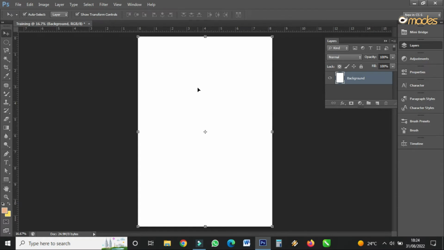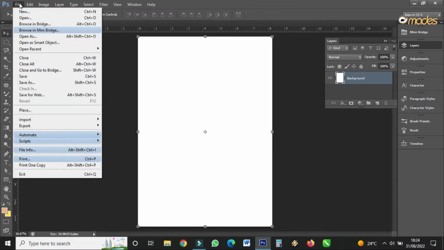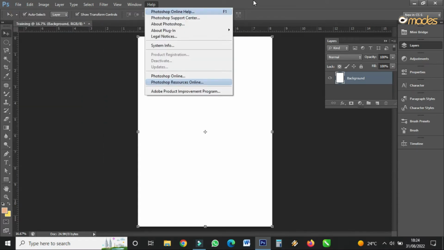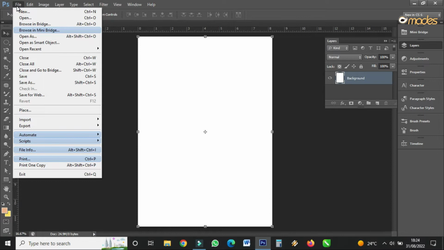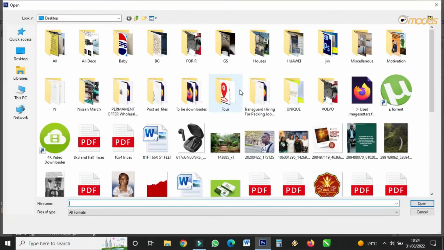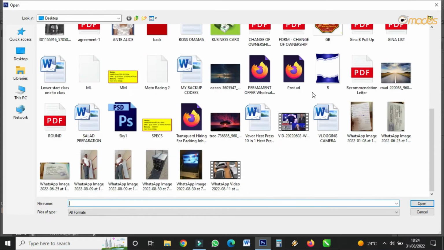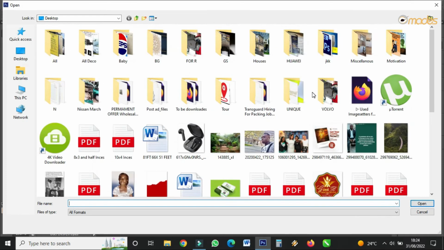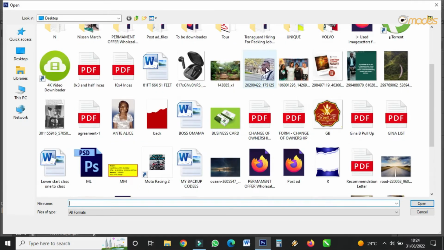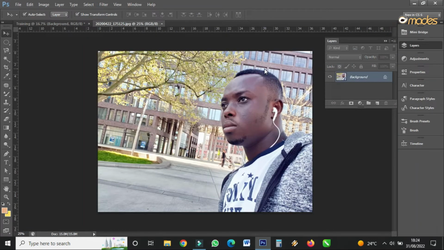So let me come here. Let's say if you want to bring in any image, object or something like that, you come here, okay, file, then you go to open, okay. It will ask you look in, where are you going to find that image, or where are you going to pick that image from. So I'll just come here. I think I have this image here. Yeah, then you double click on it, it will open, okay.